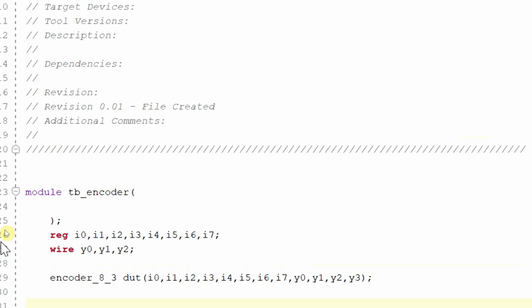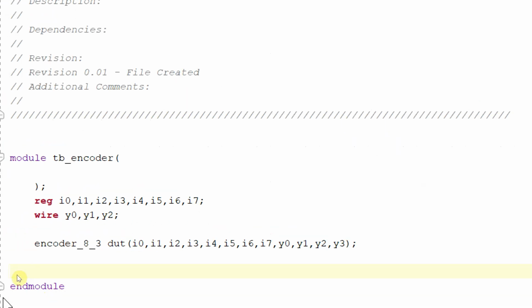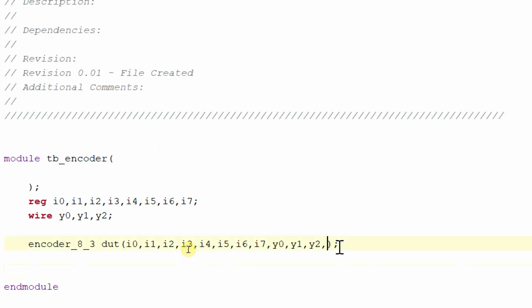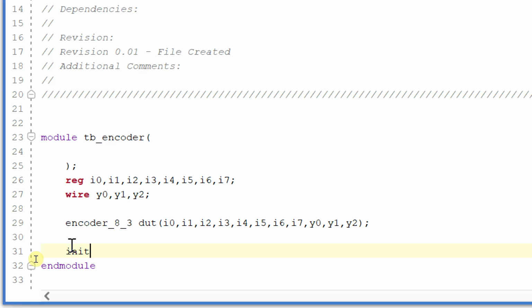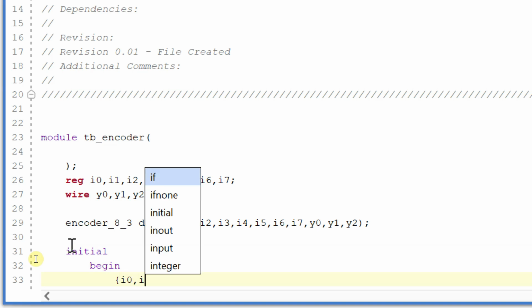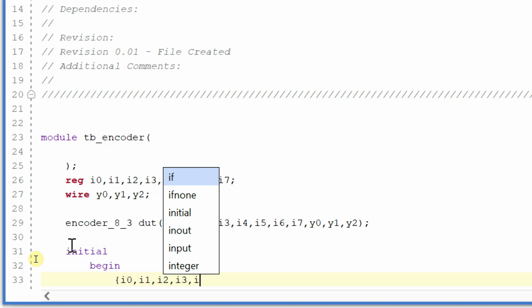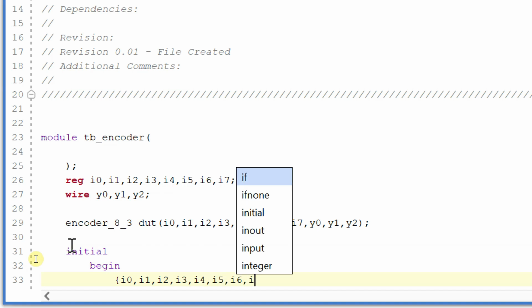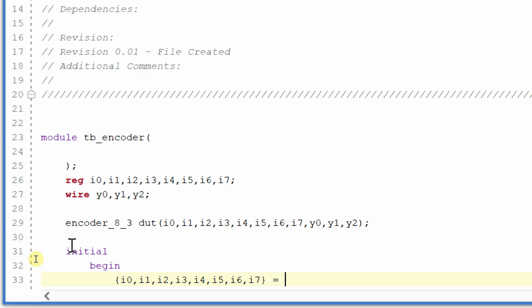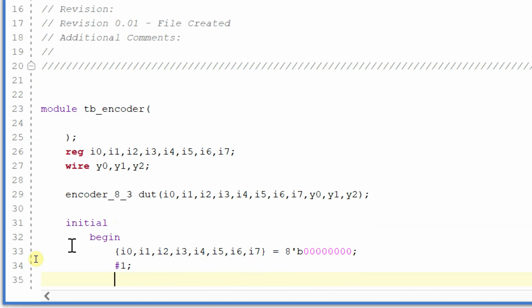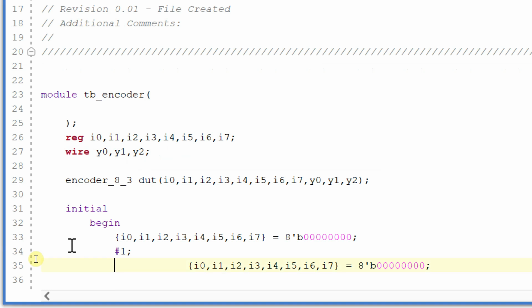Within an initial begin block, I'm going to assign the values to these inputs. Wait a minute, here I have up to Y2 only. Yeah, so within the initial begin block, we have discussed this concatenation operator in our previous class, right? So I will use this concatenation operator with I1 through I7, and assign it 8'b all zeros. And after some time delay, I will concatenate again. Let me copy this and paste it over here.